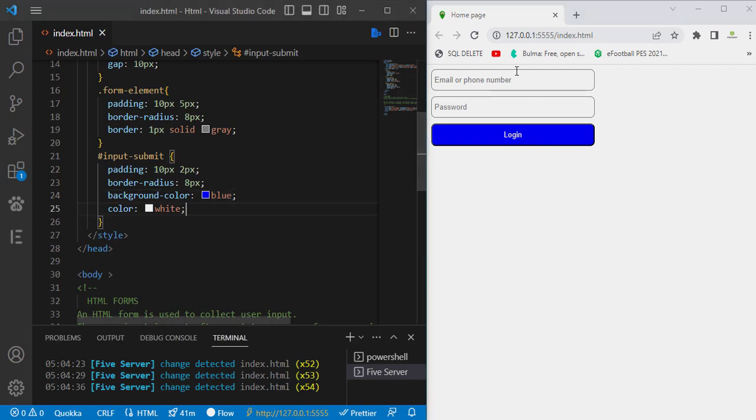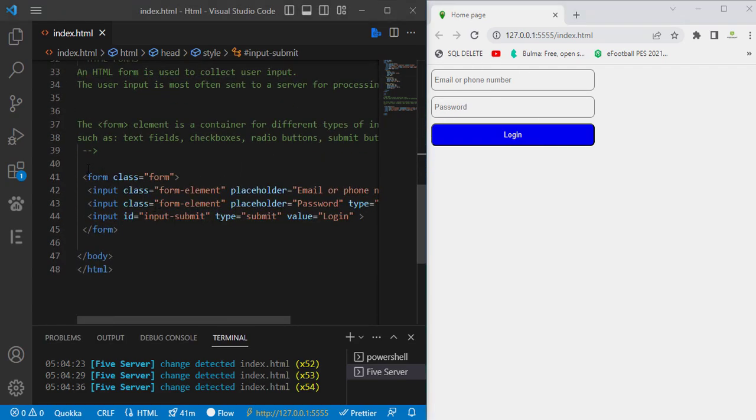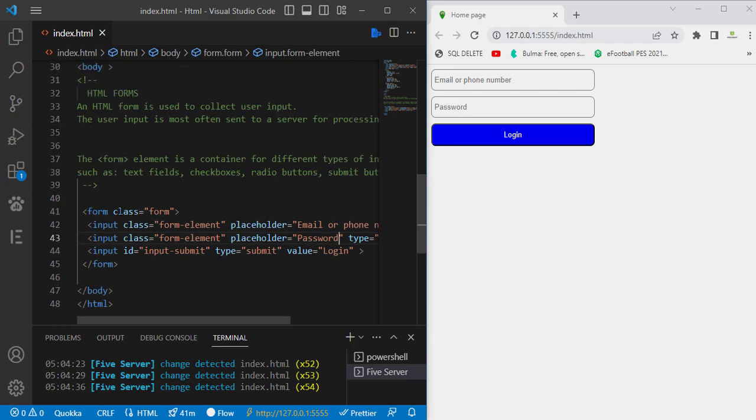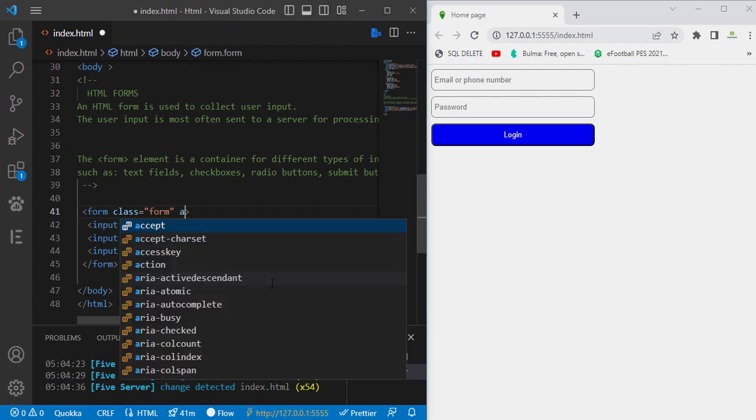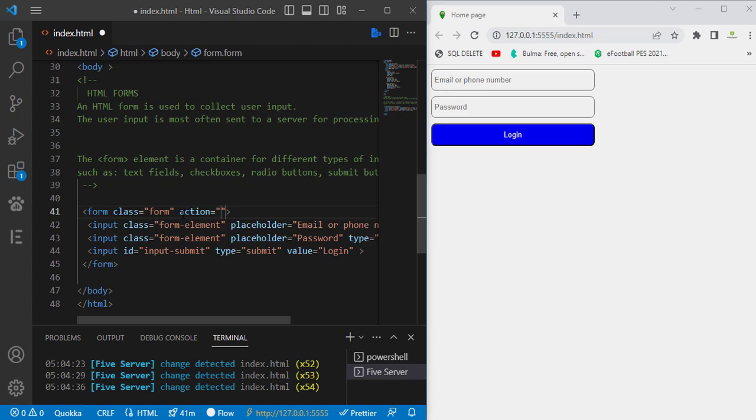So this is how you could add a form. You could just make a form container and inputs and an input of submit, and here we go. This is how you can add a form. Also, there is something you can add in the form. You can add an attribute called action. Well, why do we do that? We need it when we want to send data to the server.